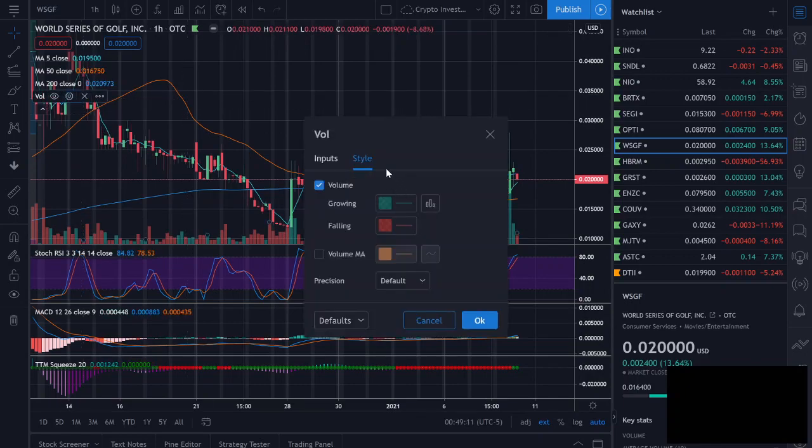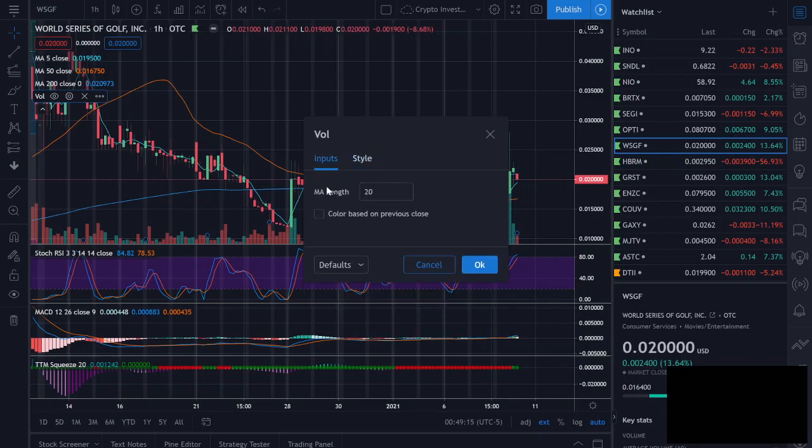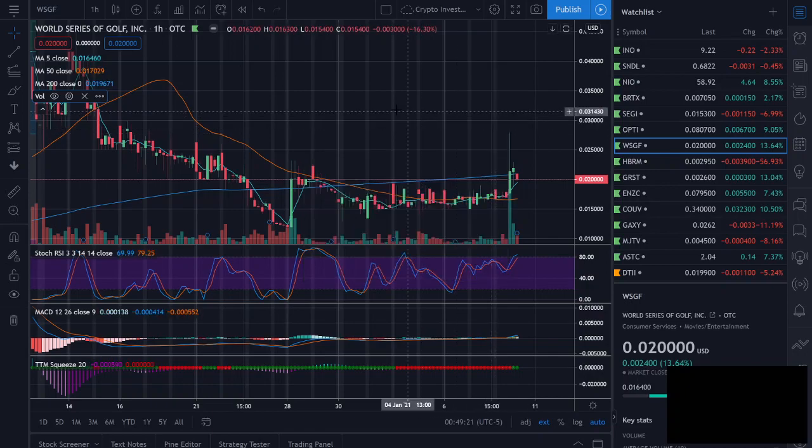Just in case you want to change the colors, you can change it right here in terms of style, input, moving average length 20, and what have you. Just make sure that those are the settings that you have. Okay, now we move on to add the 3 indicators at the bottom.